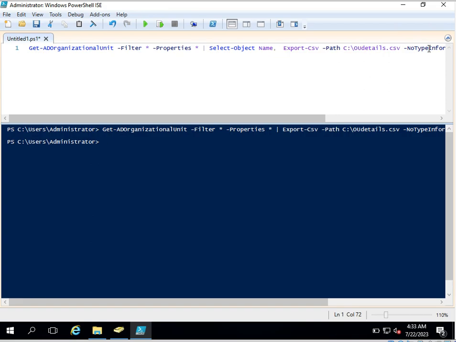After this I'm going to use DistinguishedName. It will show the path of the organizational unit. After this, WhenCreated, so it will show me at what time this organizational unit was created, and WhenChanged will show me if it was modified recently, or when it was modified. Okay, I'm going to change the file name also: OU details filtered. Filtered means we are going to fetch only some of the properties.